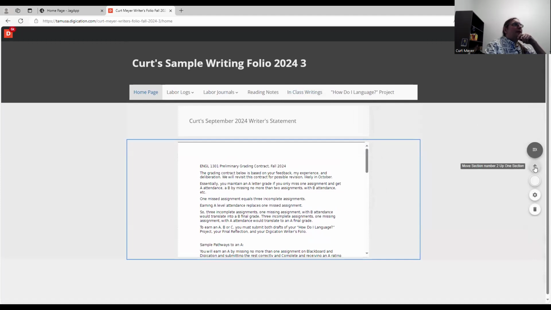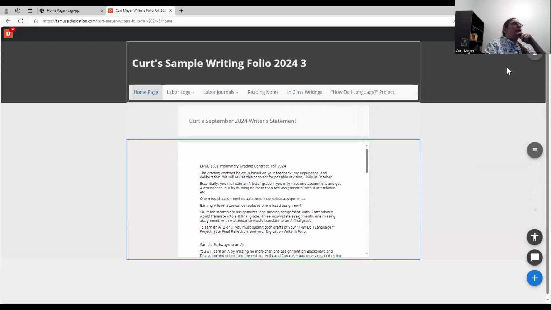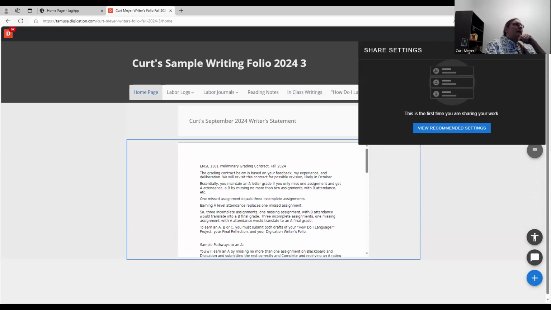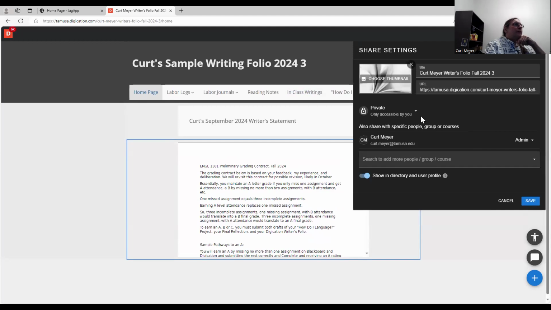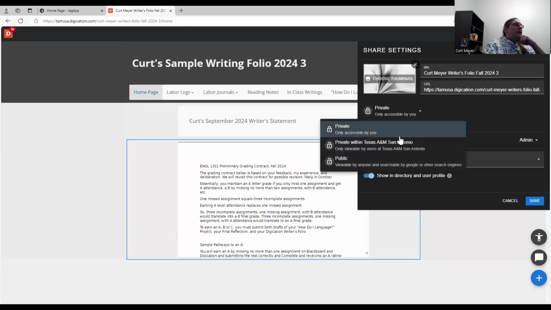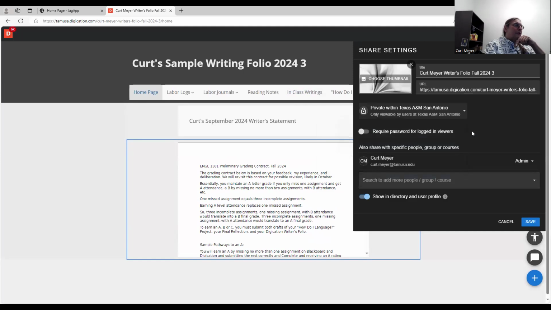Now, let's do some very important work here. See where it says share? You want to click share, recommended settings. Now, this is very important. You want to make it private within A&M San Antonio. What this means is it allows it to be searchable within the A&M system, within A&M San Antonio, within Tamusa. But otherwise, nobody can see it.